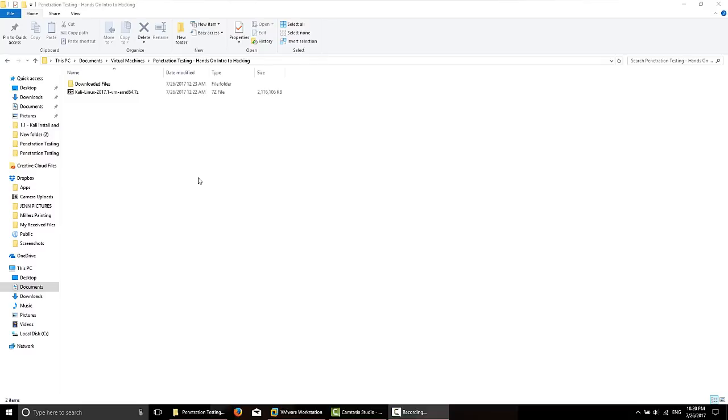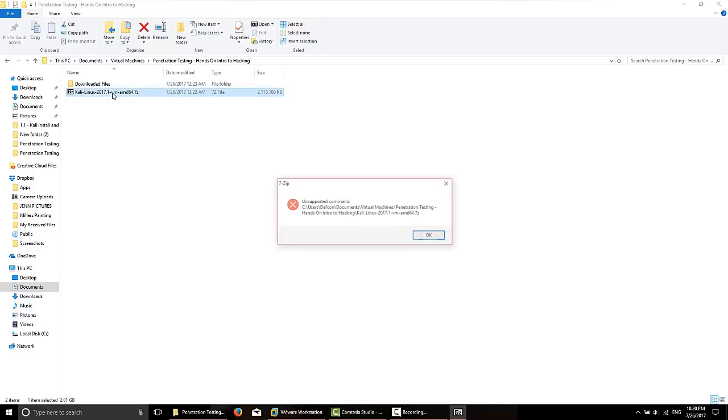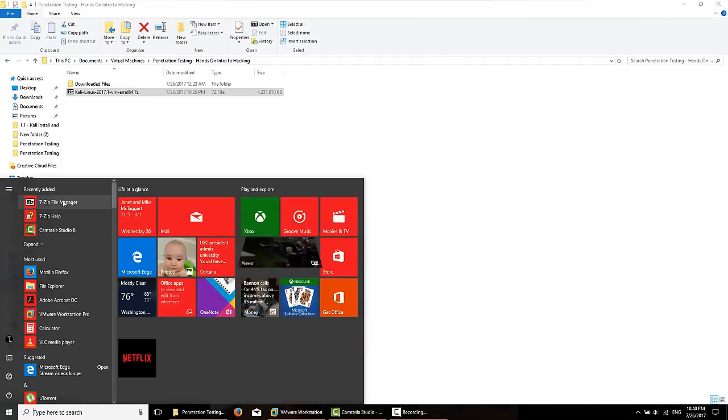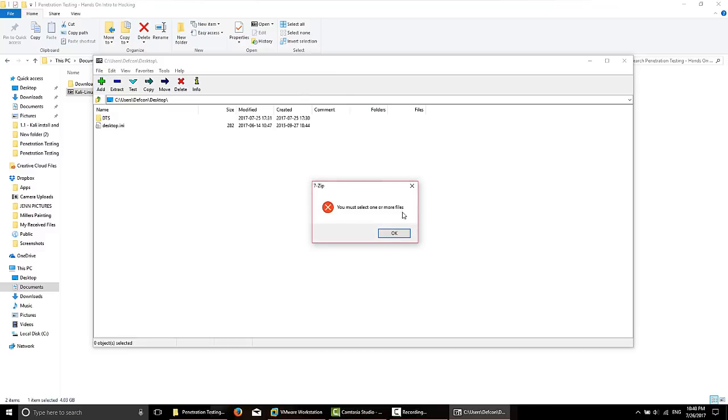Okay, so now we're back from our reboot, and we can go ahead and unzip Kali Linux. So when I double click, I get this error, unsupported command for some reason. Even when I right click and say open with 7-zip, I don't use 7-zip much. So what I did is I uninstalled it and I installed the 32-bit version, which when I run that as well, if I try to add something, it says you must select a file. I can't seem to open. Like, this program doesn't run very well, but it sees my desktop.